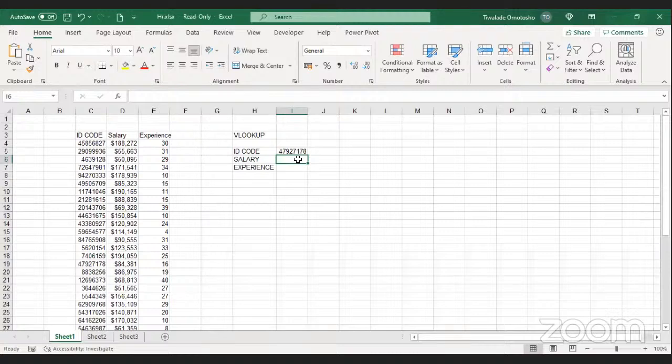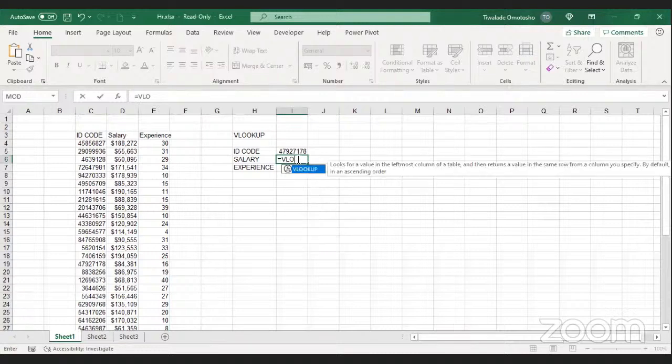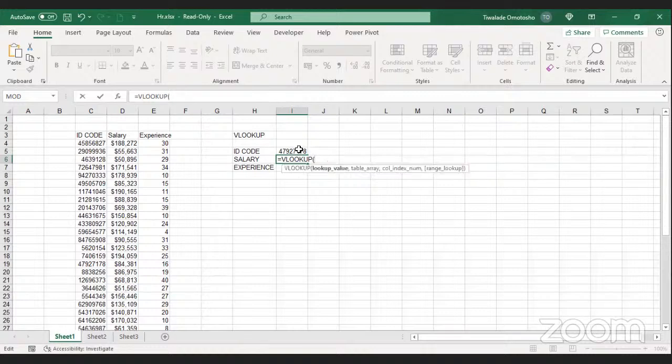So VLOOKUP is called vertical lookup. It will look through a table and try to find the value. So as usual, I start with equals to. And what do I type here? VLOOKUP. Now I've typed VLOOKUP.